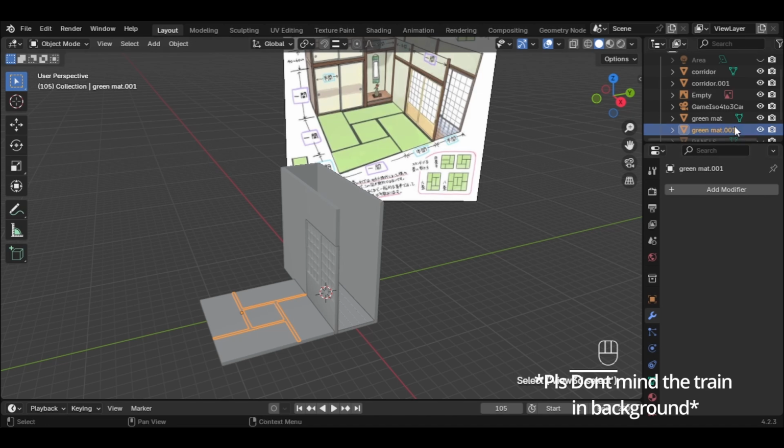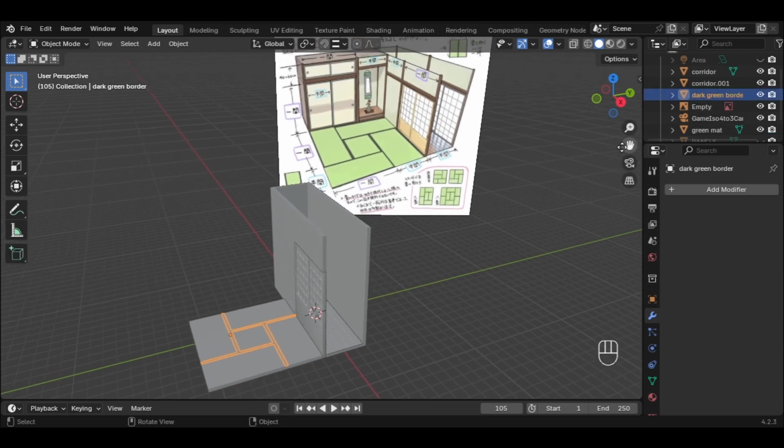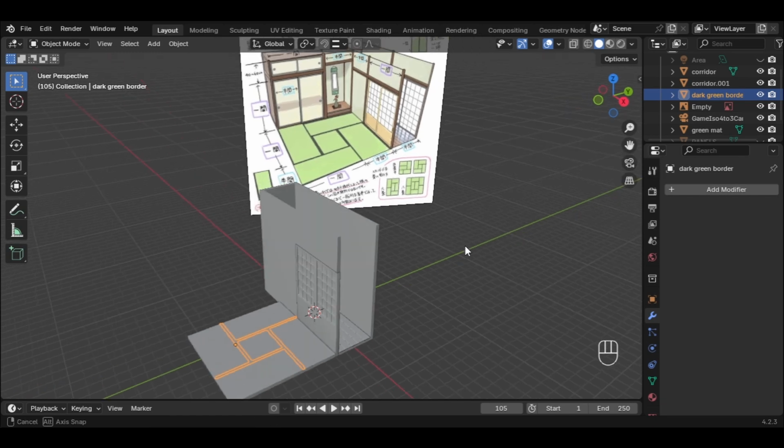Select the green mat 001 and rename it as dark green border. Later on, while giving colors, this will be very helpful to us.